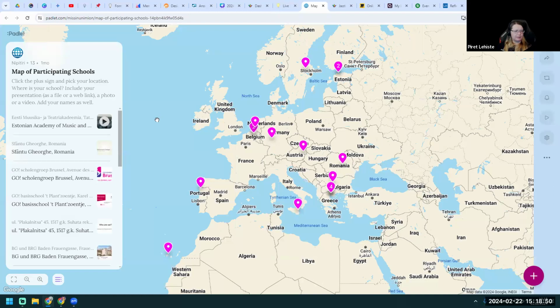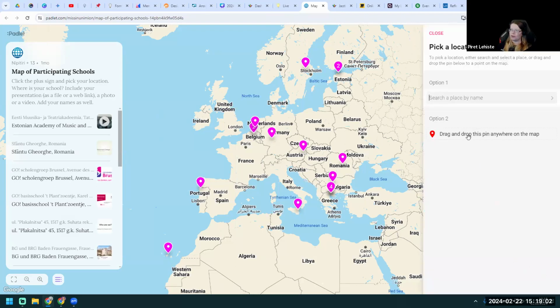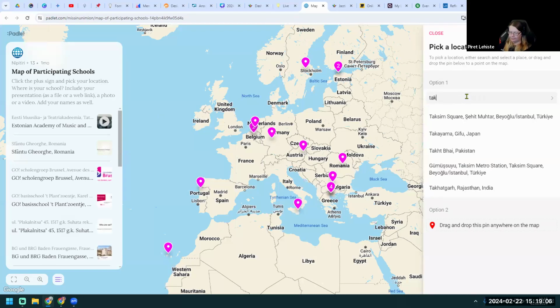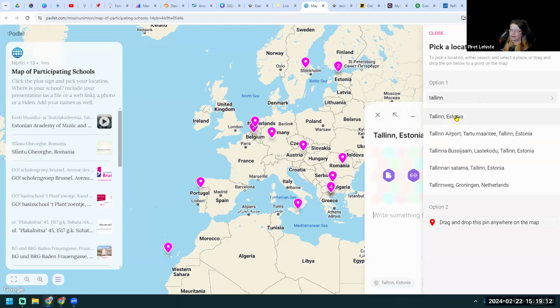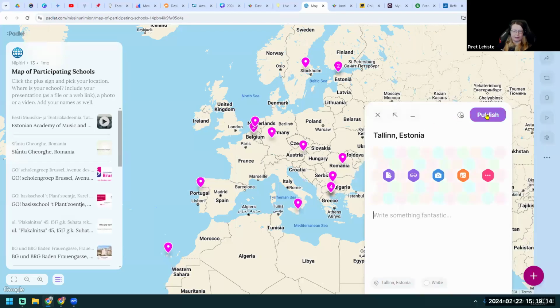And some examples to you, I mentioned the map. For example, there is this kind of template that you can have the world map. And when students click the plus sign, they have to tell their location. So I could go here and search, for example, a place name, Tallinn, and I take Tallinn, Estonia, and I publish, and it will appear on the same map.